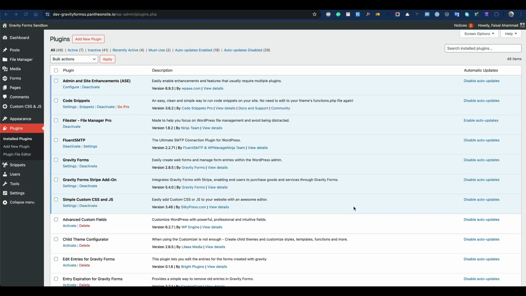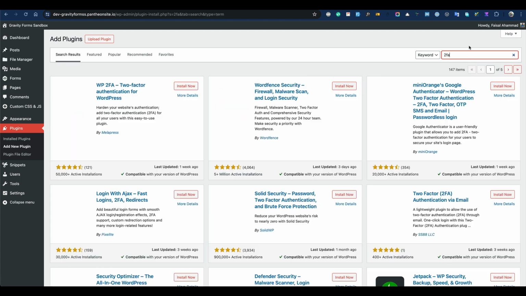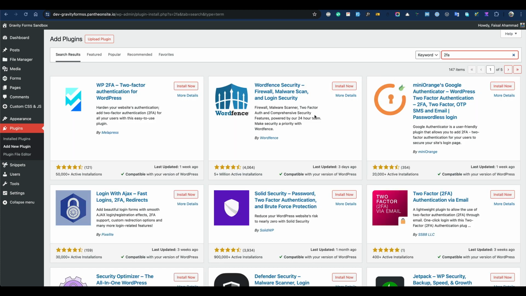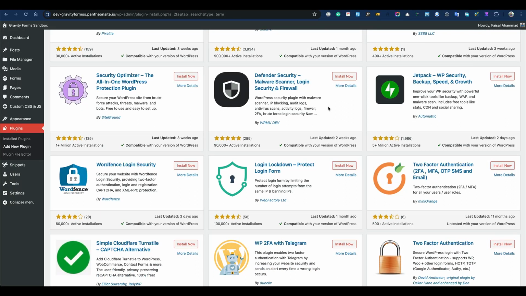So if you would like to add 2FA on your WordPress website, let's see how you can do this. First, you have to add a new plugin, and you can search by 2FA or whatever you prefer. There are lots of plugins available on the WordPress repository. You can pick any of those, but for the easiest way, I will go with this one, and it's by WordPress, and you know how popular this one is in the WordPress industry.